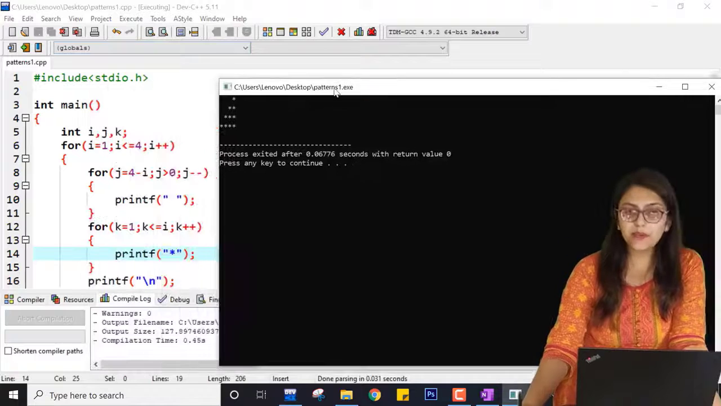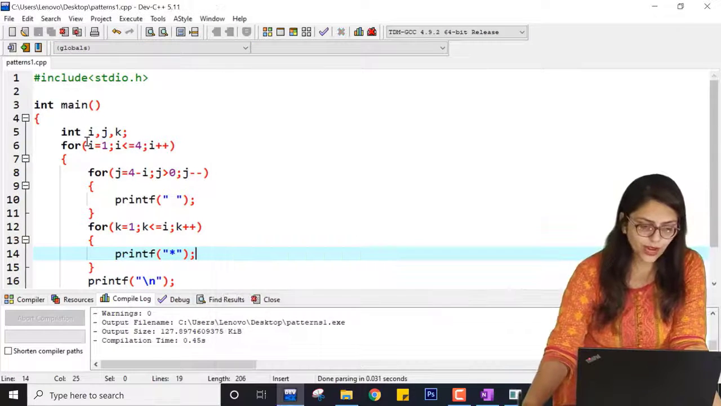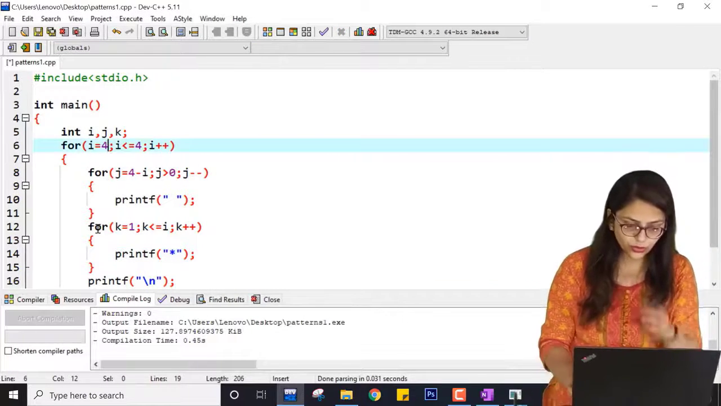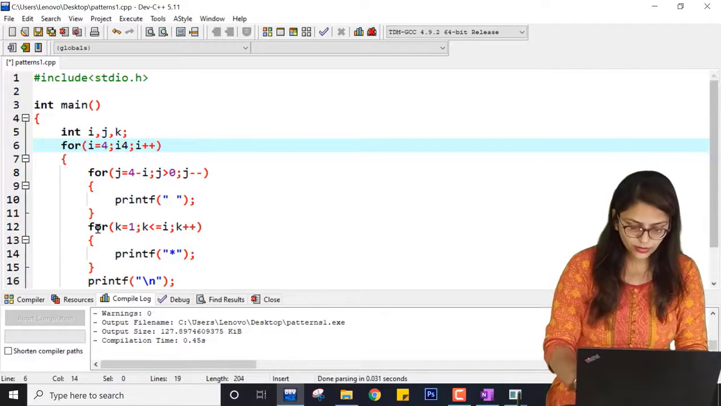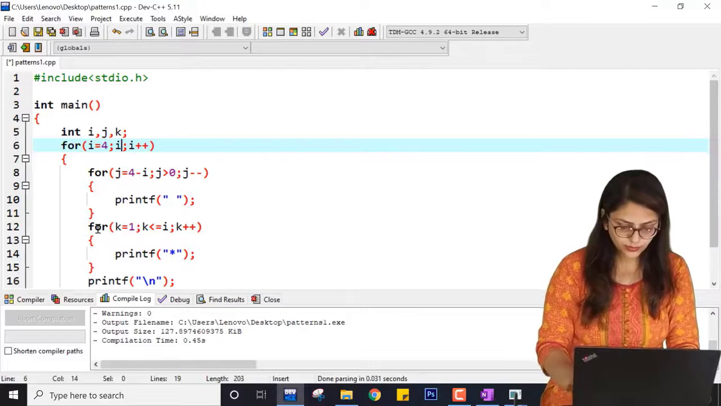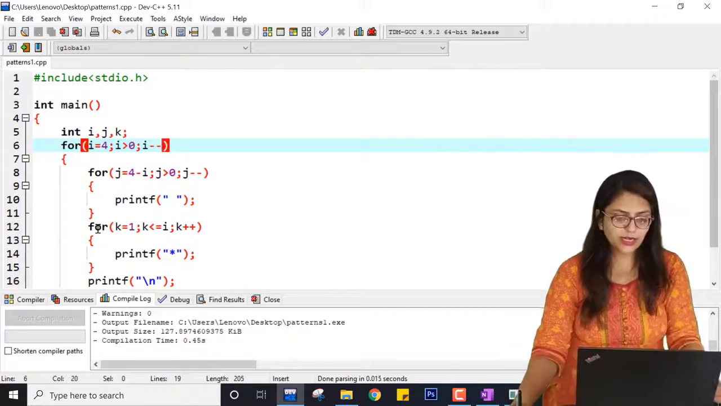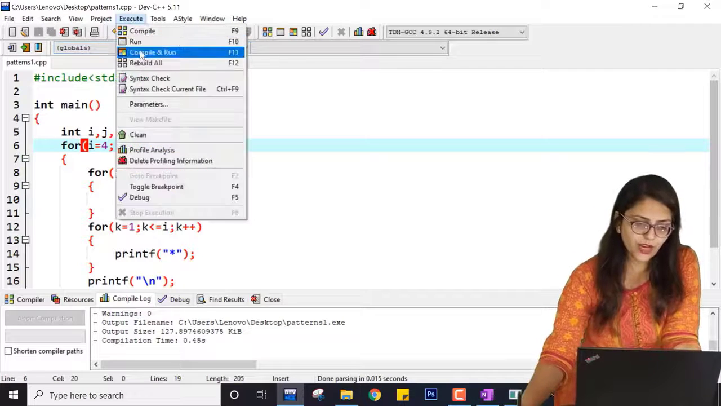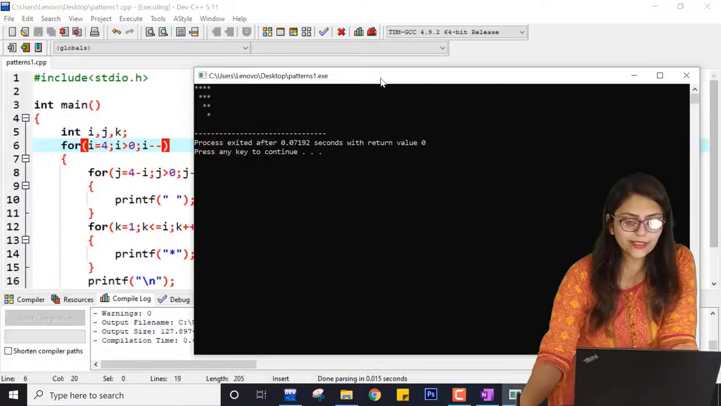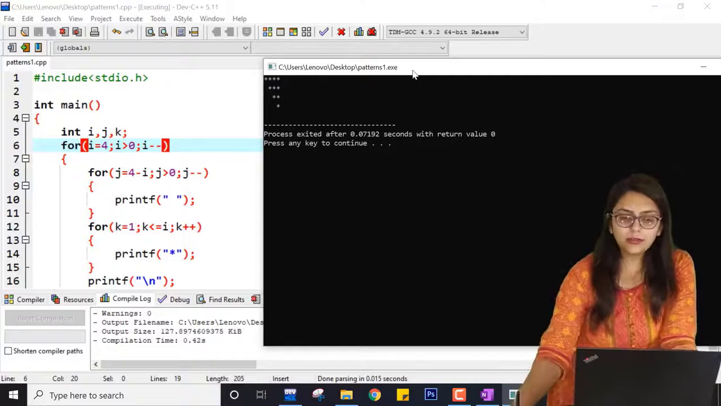Here this is the previous pattern. Now what if I start i with 4, i greater than 0, i minus minus? Let me save this program and check if we are doing it correctly. You can see we get the desired pattern.